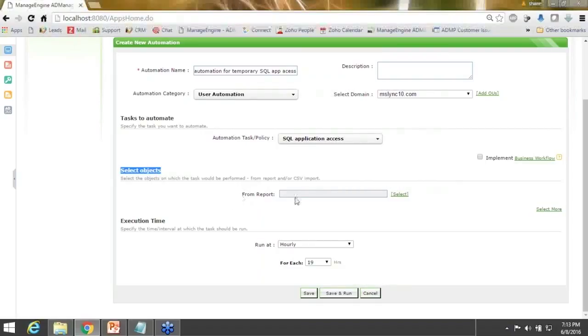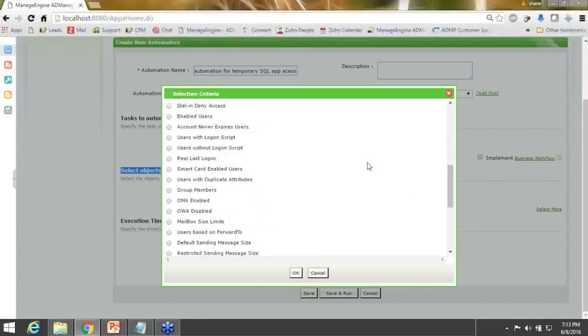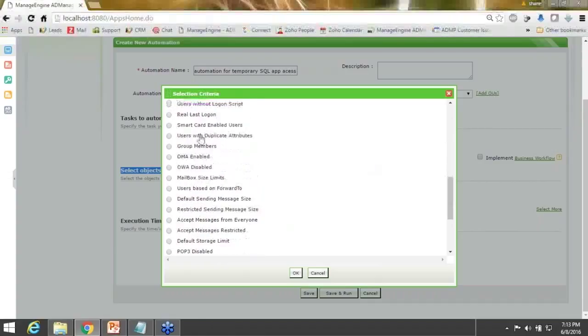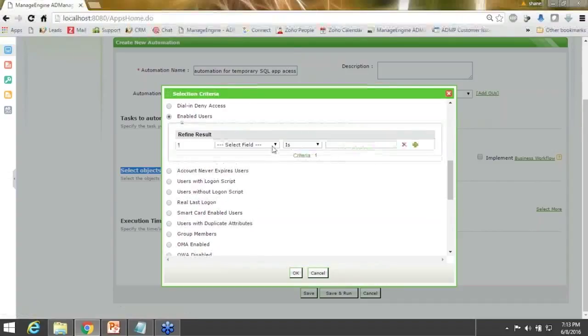So I can either choose it from a report. You could choose one of these reports which might meet your criteria. I could go for an enabled users report that's here, and I can add a condition, let's say description is new employee. So if I want to grant a new employee access over the SQL application for a period of 7 days and revoke it, I could give my new employees a description saying a fresher or a rookie, and I could have it here as a criteria on the enabled users report.